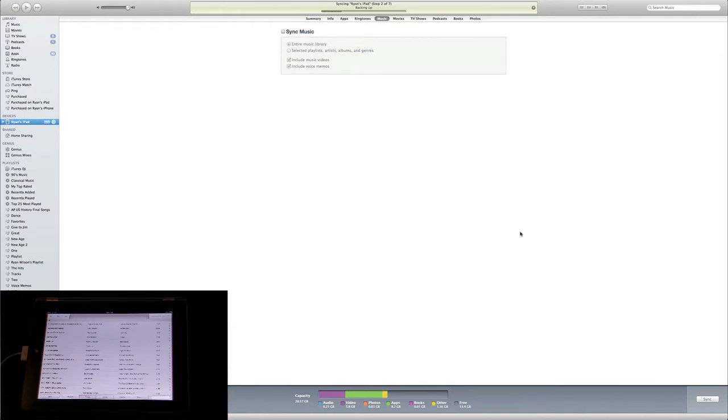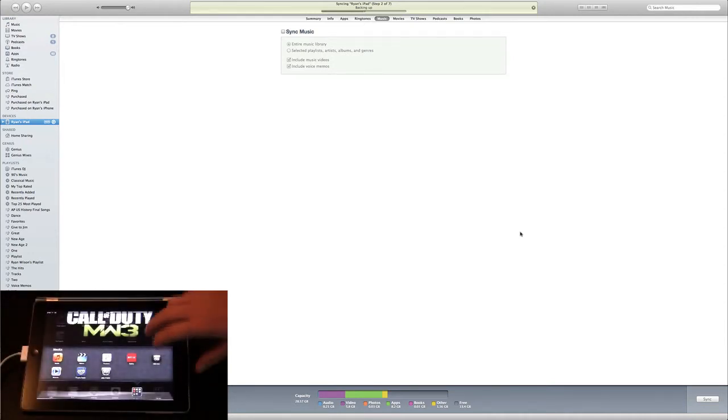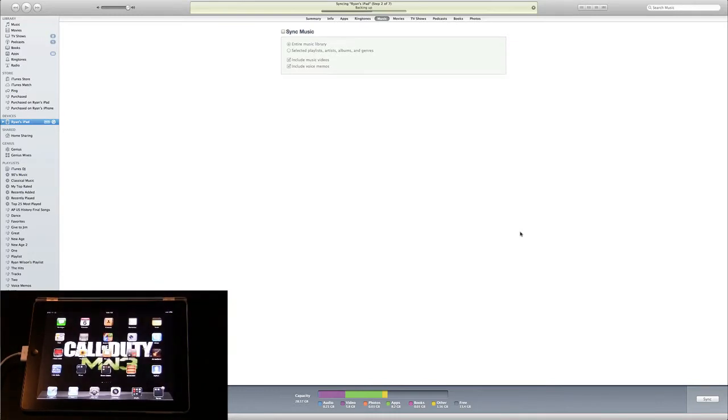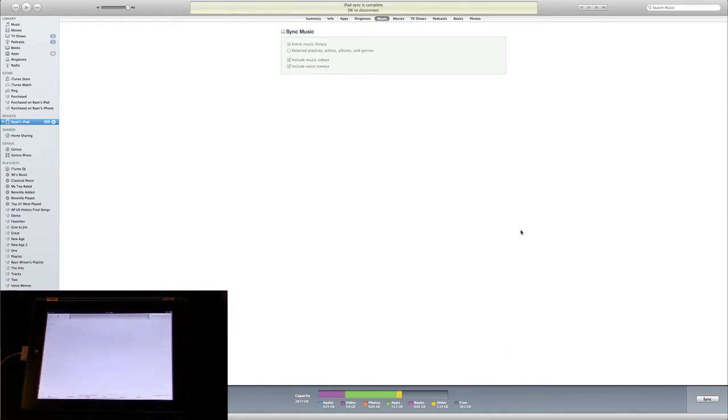So, while it is backing up and doing that stuff, I will just speed this up until it is done. Let's go out of there, back to the main screen. Alright, I'll just speed this up. Alright, so now that that's done, let's just go ahead and take a look under music, and nothing's here.